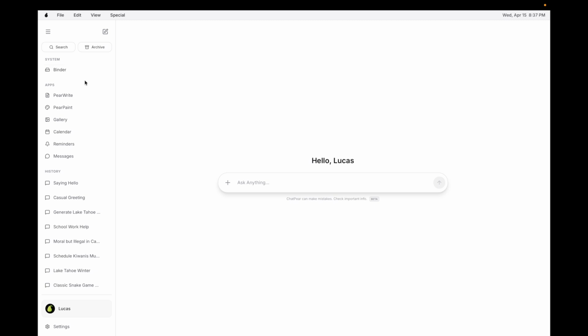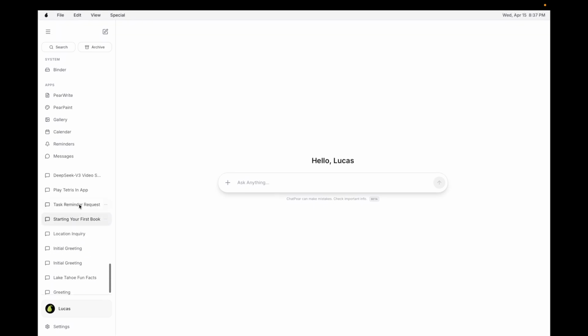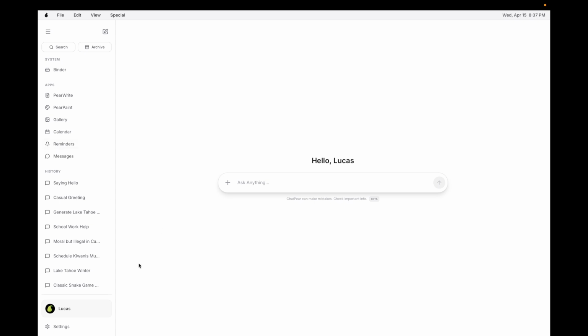And you can see down here, you have all of the apps that you can depend on and work with every single day. Pair Write is a word processor, Paint graphics editor, gallery, photos, a calendar, reminder, and Pair messages, all built right in. And you have your history that you can scroll down to see all of your chats, as well as your profile here in settings.